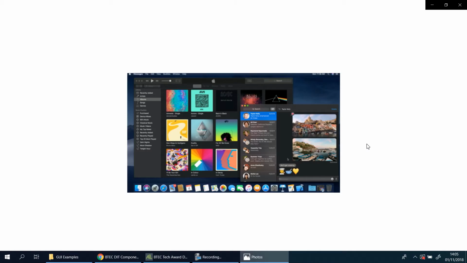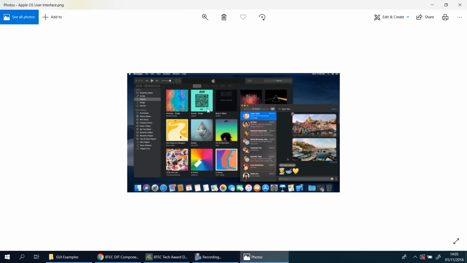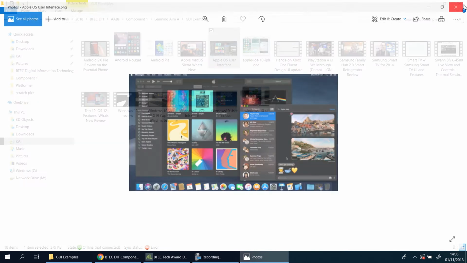And this is for the Apple computers. So if you don't want to use the Windows, you can use this one here. The quality is not the best, but it doesn't need to be. You just need to talk about it.